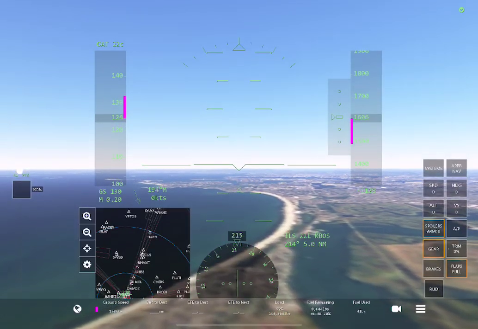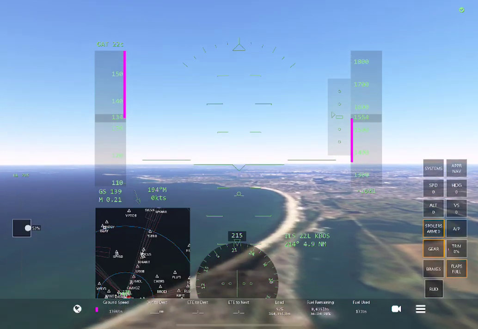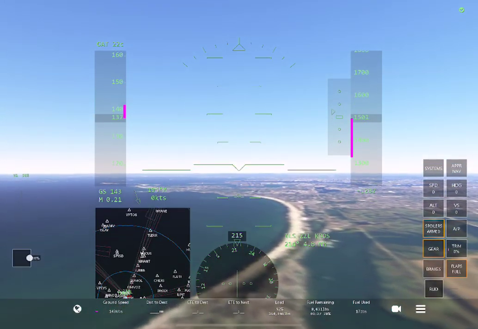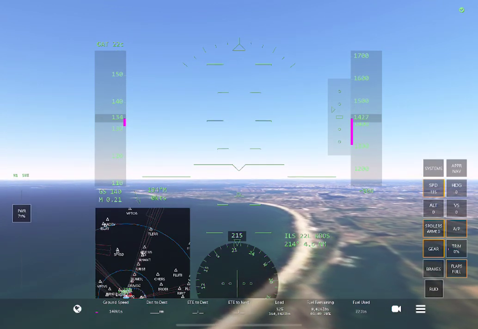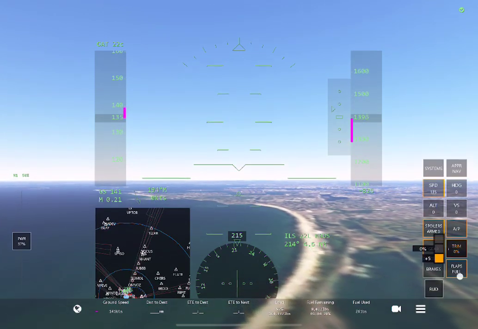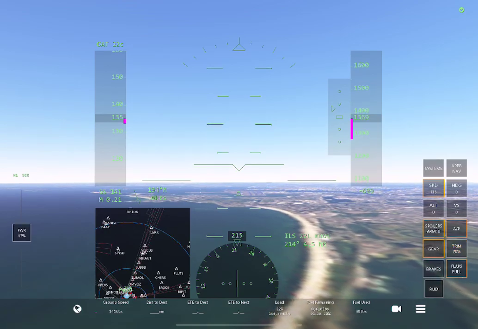Alright, 138. Oh, actually, I know why we were going so fast. What do you want? 135. There's no wind. That explains why I kept going higher on the glide slope.